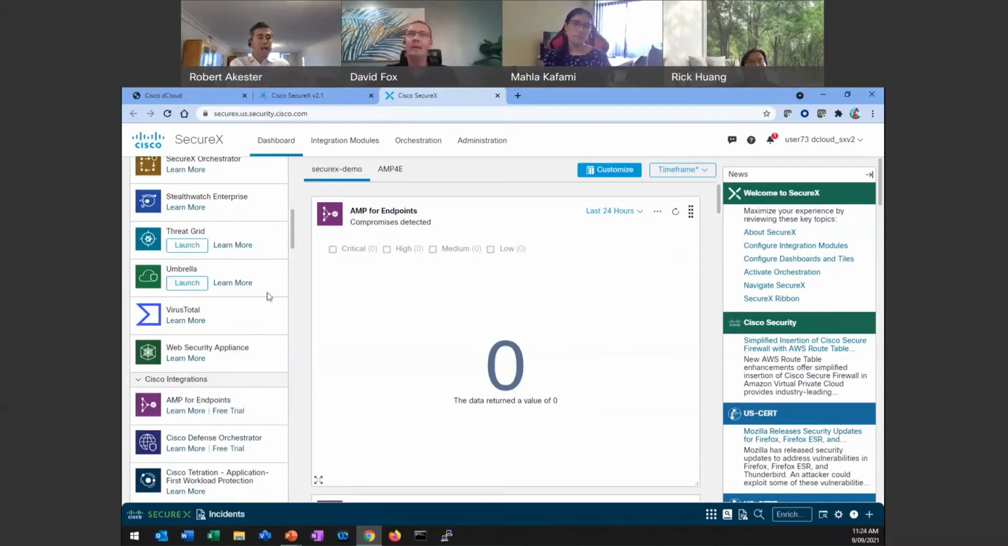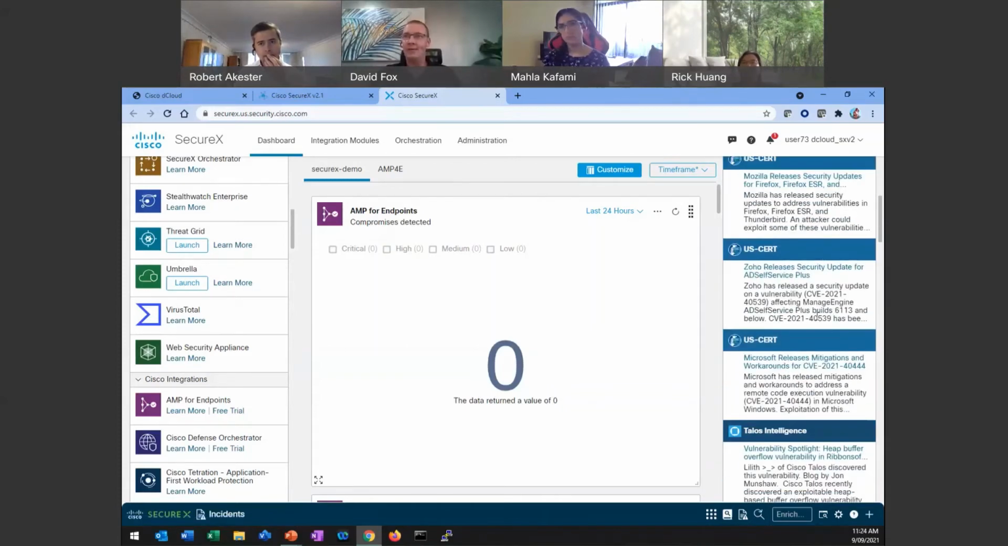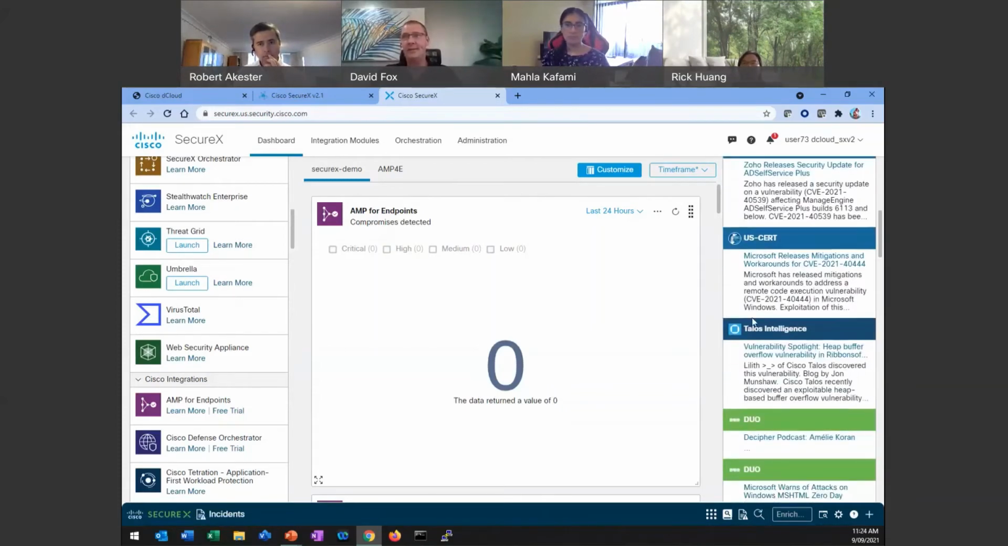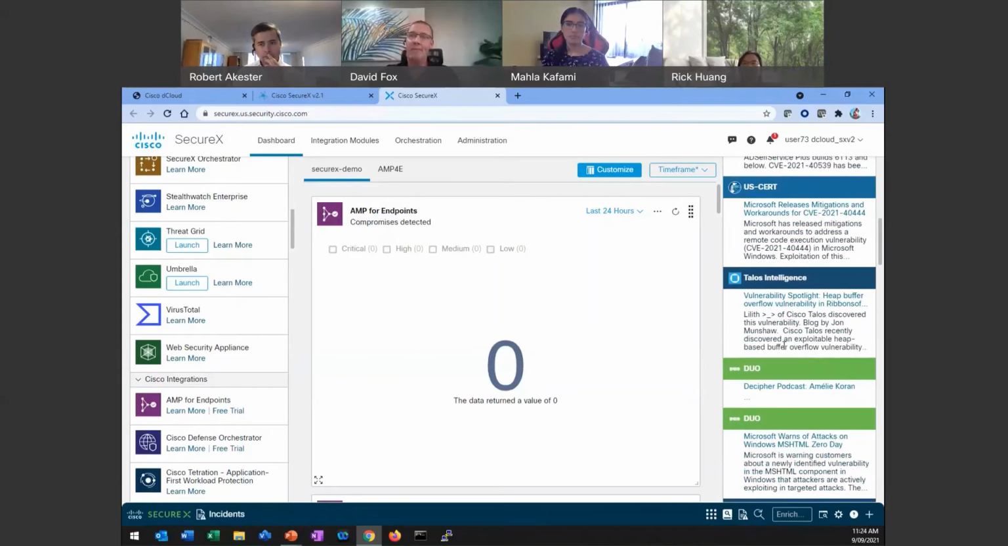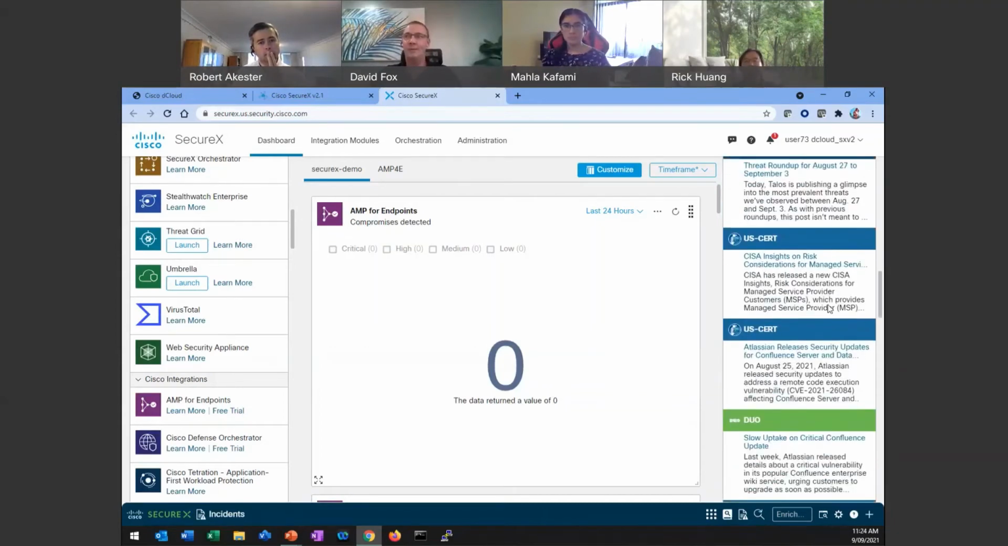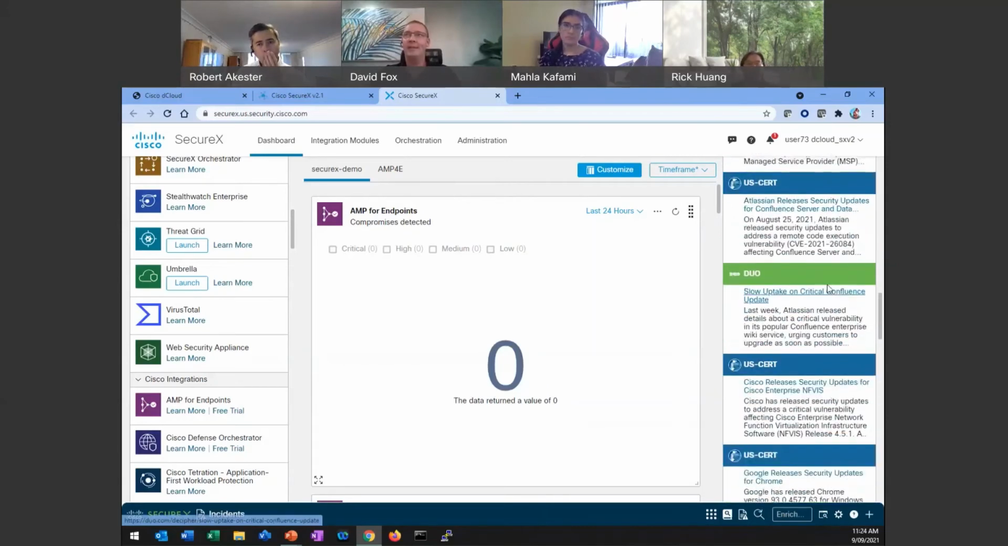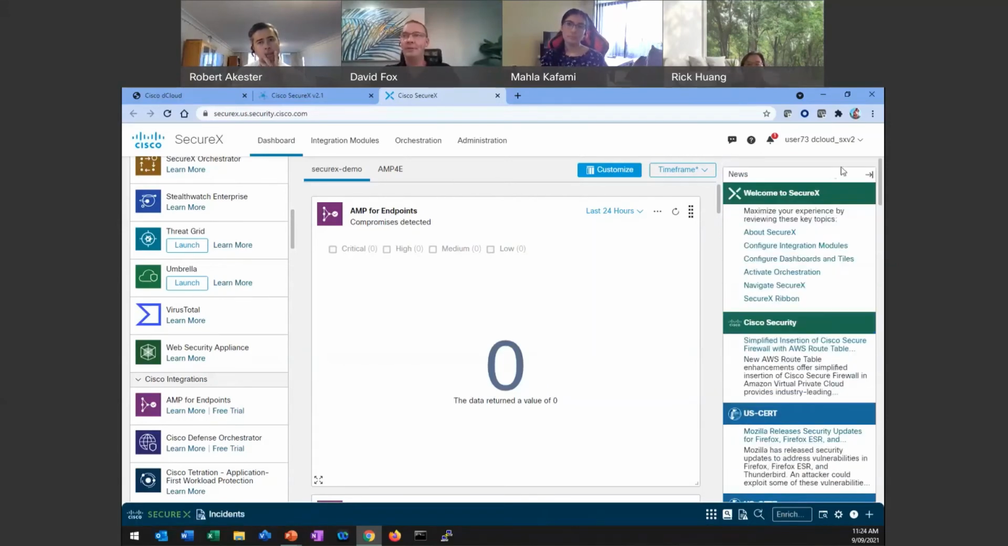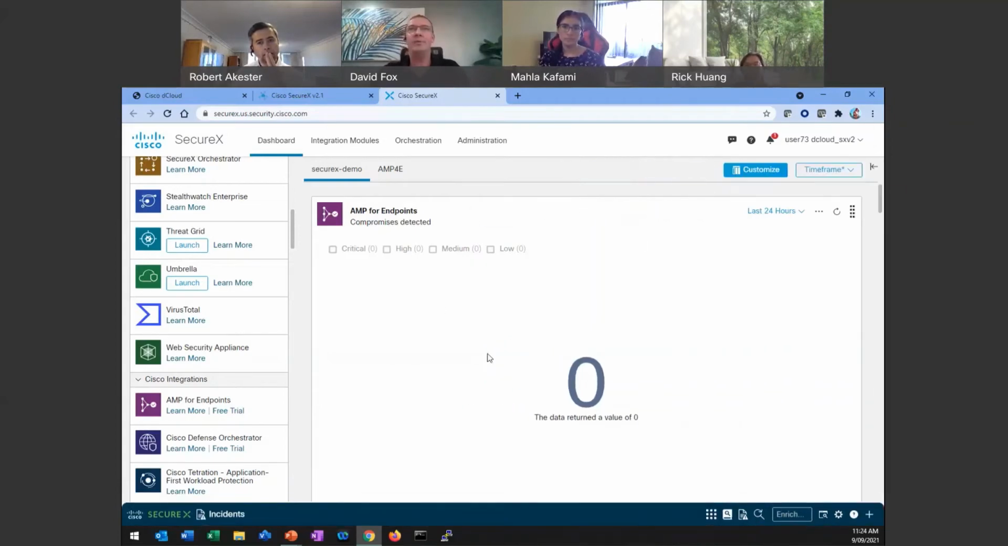I'll do some of this cross-launching in a little while when we introduce the ribbon as well. Just over on the right, we've got some news feeds. This is opened up by default. You might get some information from Cisco Security, the US CERT, Talos Intelligence, sending us some information through. There might be a new vulnerability that's been discovered. There's a blog here about some vulnerability that's been identified, information from Duo, and you can customize this feed as required. What I'll do is close off the news feed for now, and we'll concentrate on what we're seeing in the dashboard.